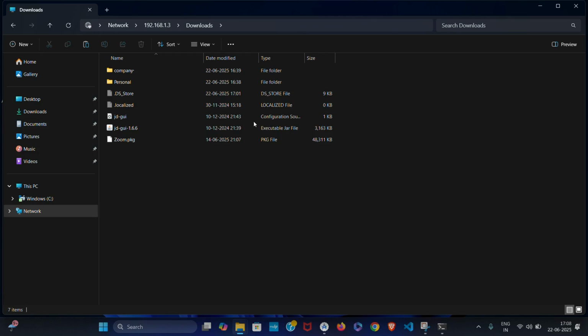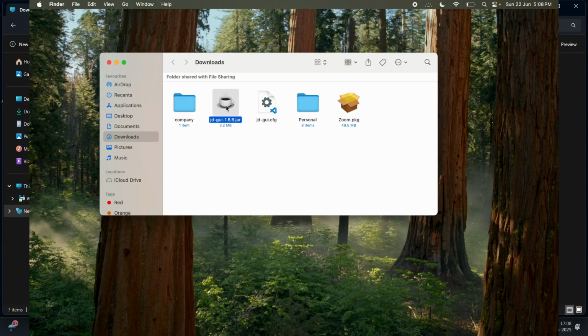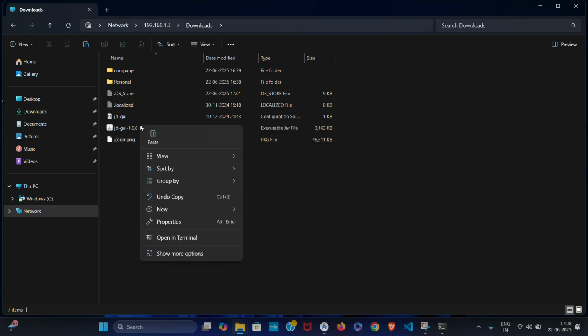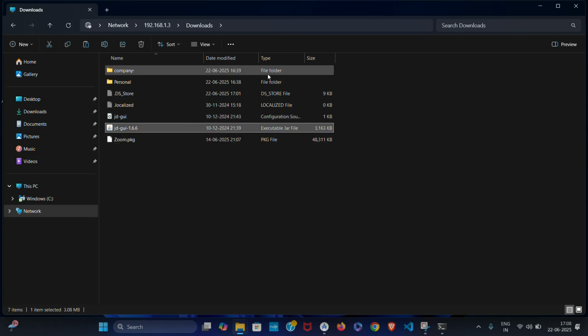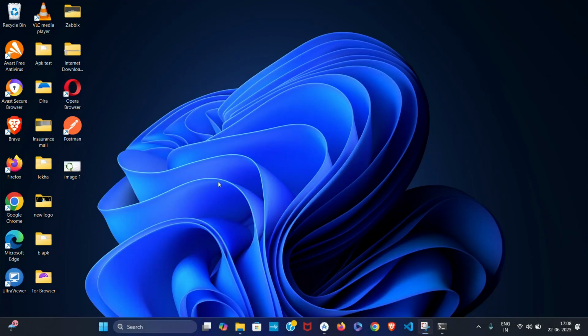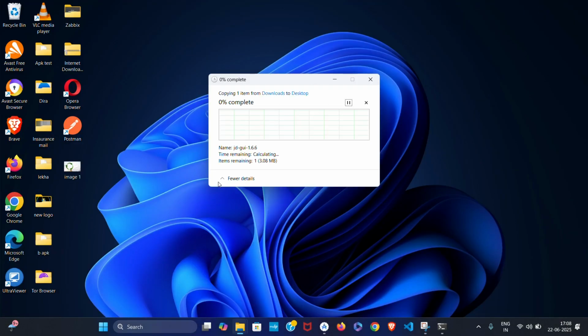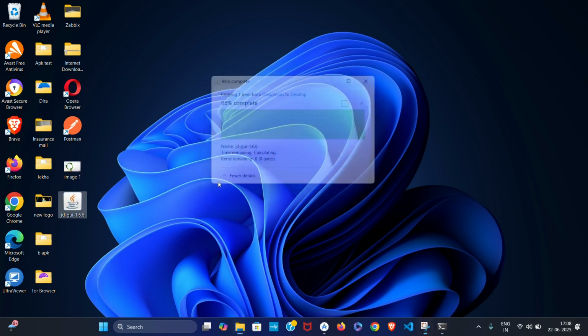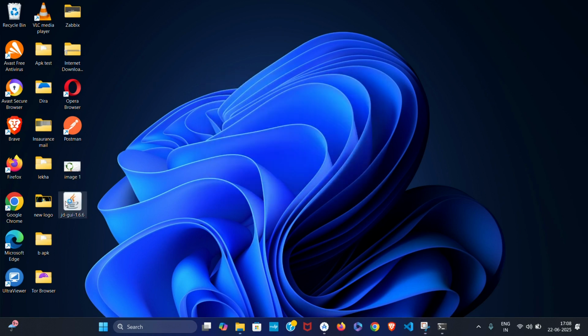I will copy this 3.2 MB file, JD-GUI, to my desktop. So it will copy. Now you can see that this file got copied in my Windows laptop.